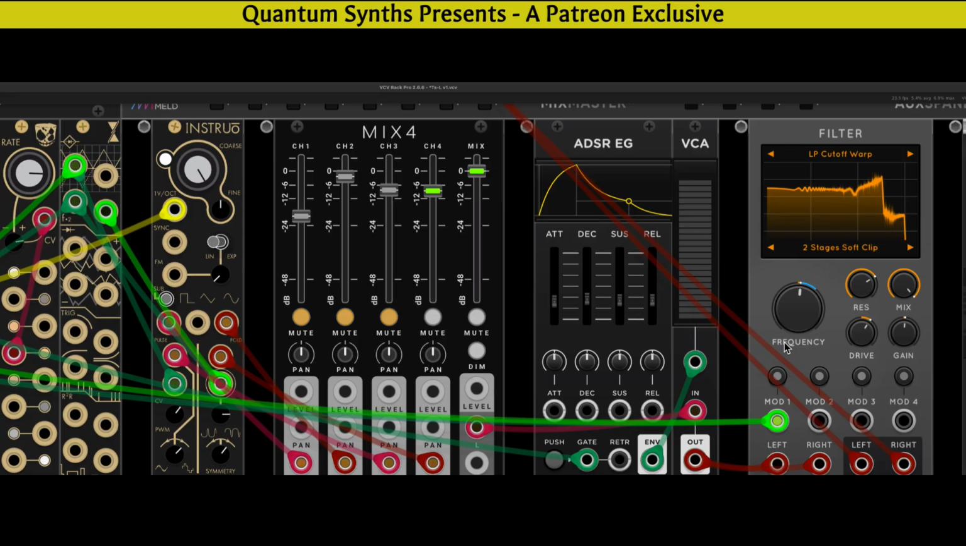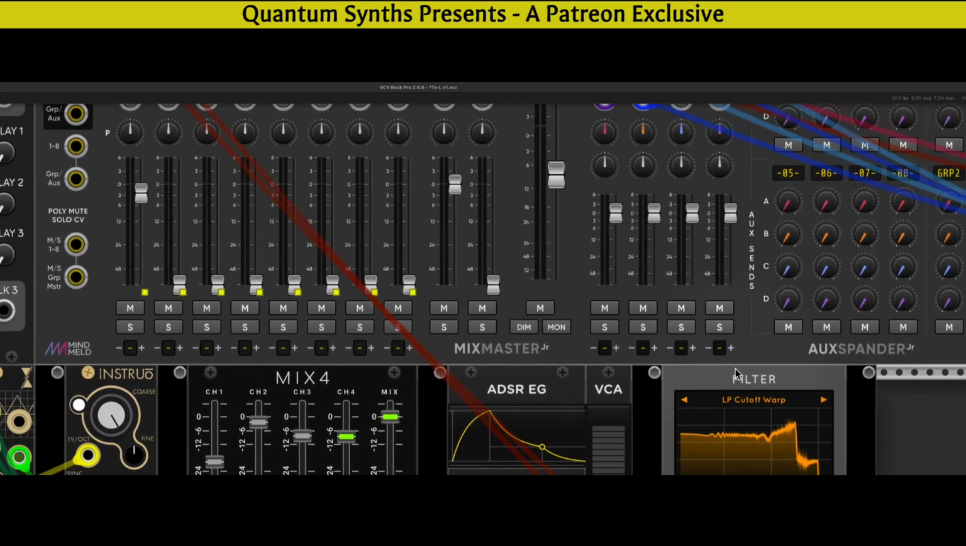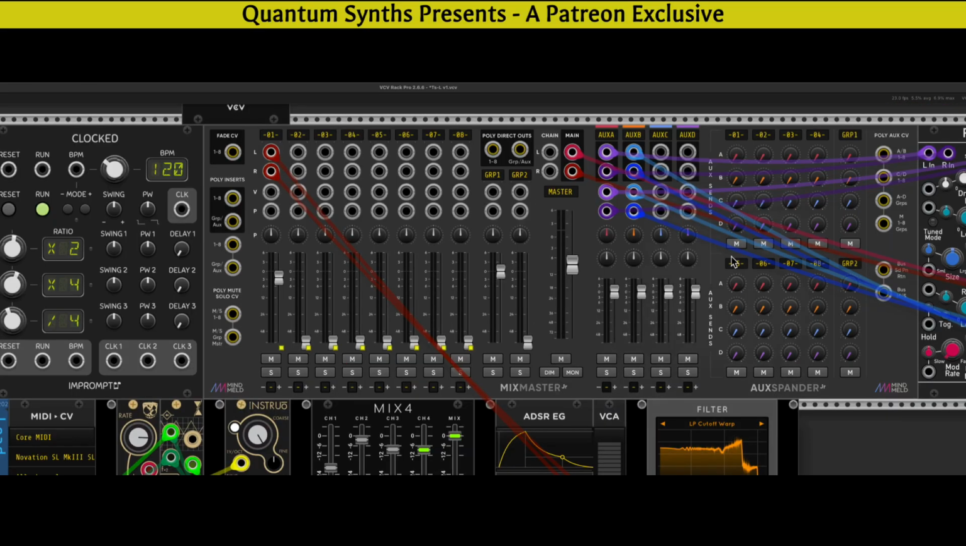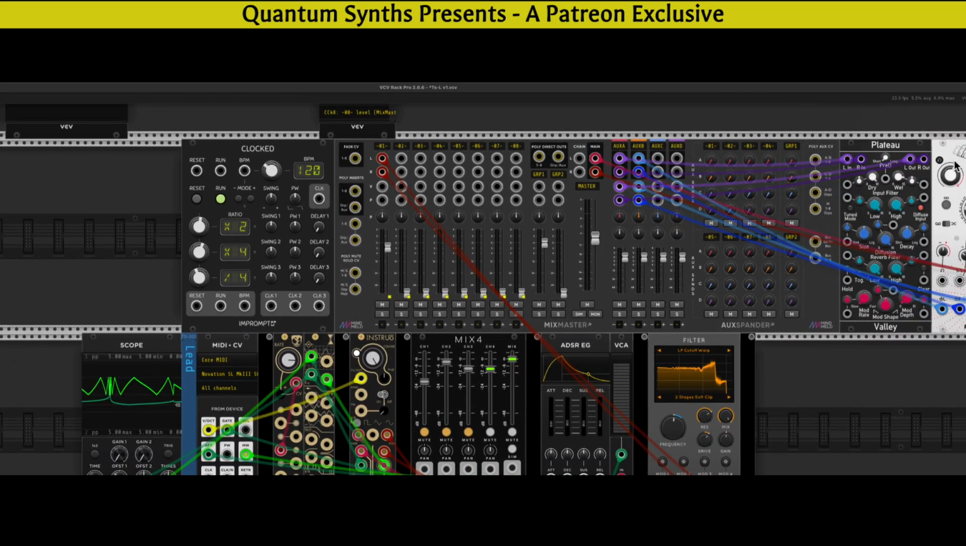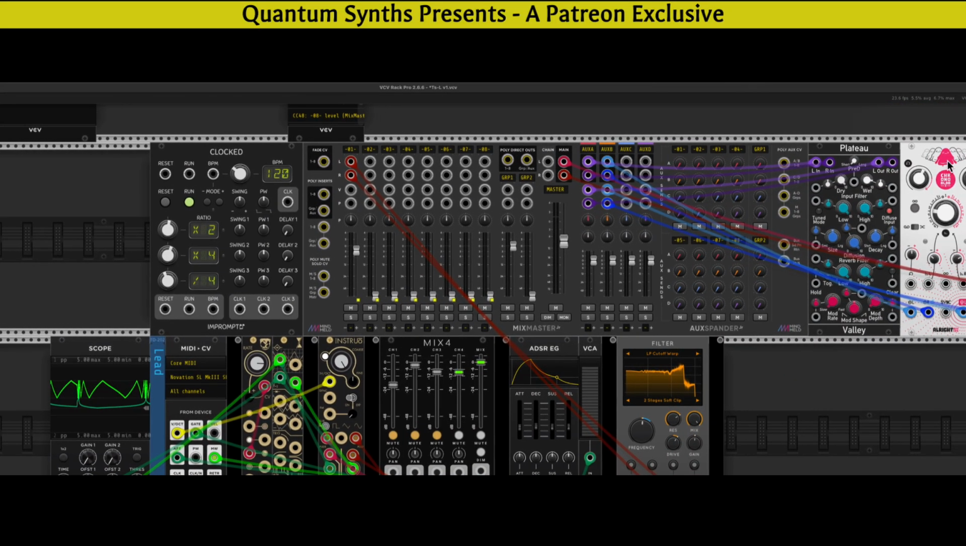to make up for the inadequacies of many synth keyboards out there. Okay, so that's the basic patch. I wanted to add some, let me zoom back out. Okay, so I have Plateau and Nebula set up as my reverb and delay. So let's add some reverb.